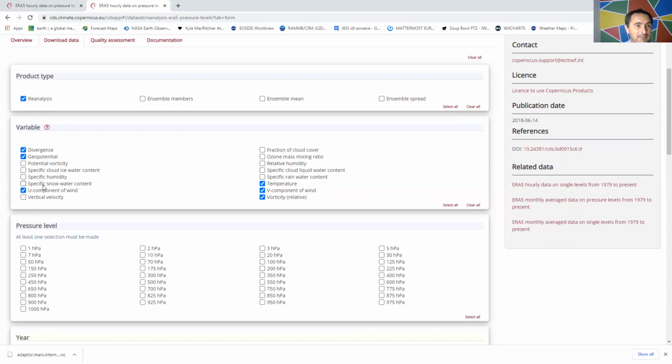Potential vorticity, whatever. You can choose as many variables as you want. The more variables you choose, the larger your data set's going to be. Keep that in mind.